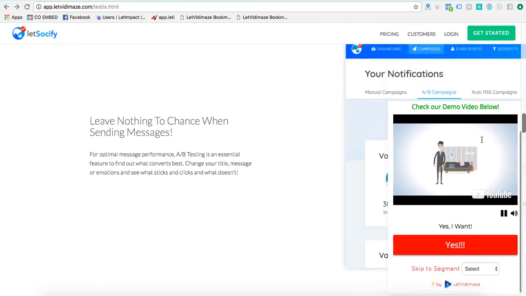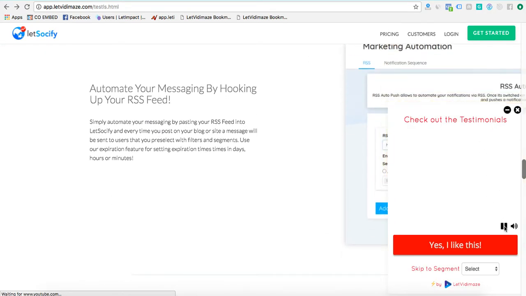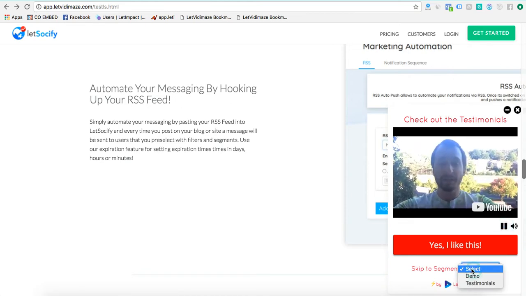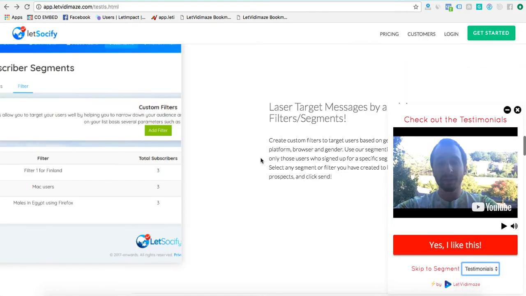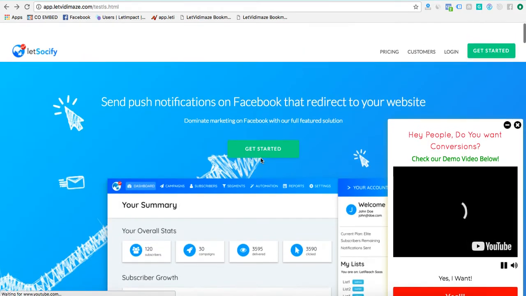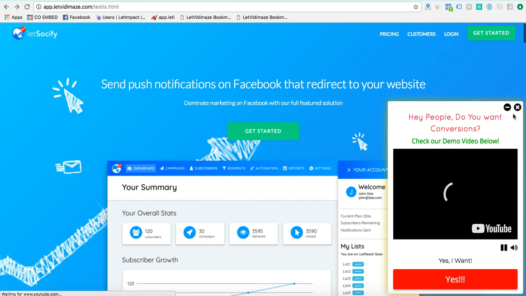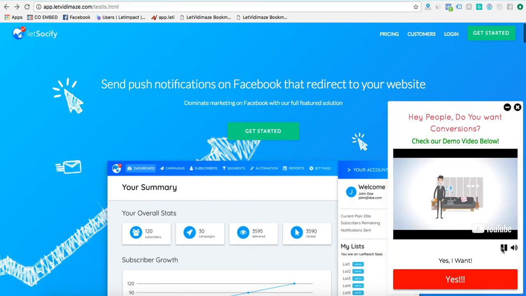Hey people, do you want conversions? Check out the testimonials and so on. Your visitor can even choose the segment where they want to skip, and they can simply move to that segment also. So this is like, as I told you before, this is like a personal assistant which is taking your website visitors on a guide to your website.